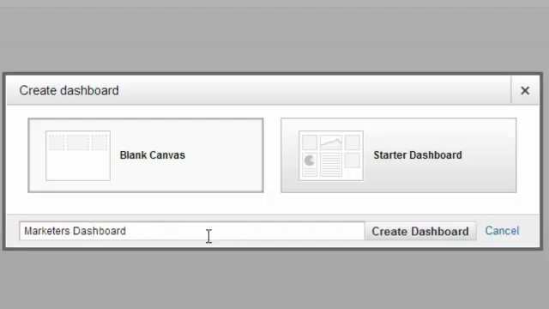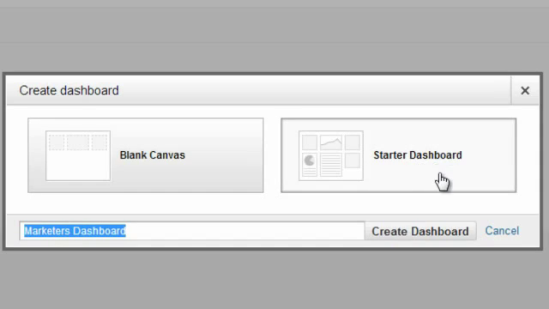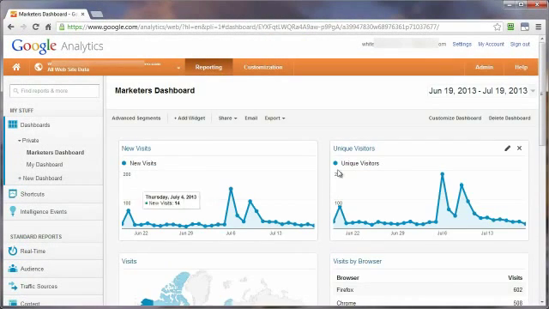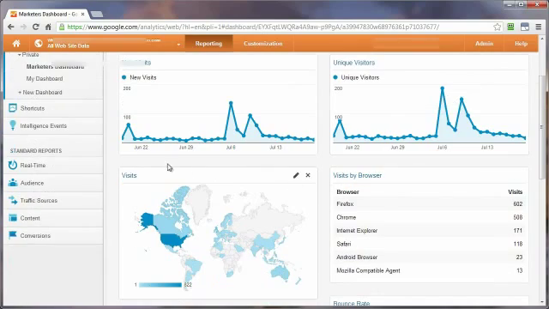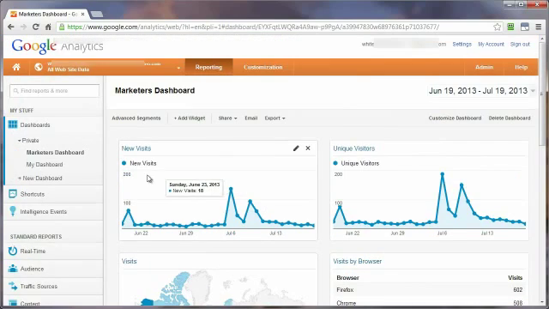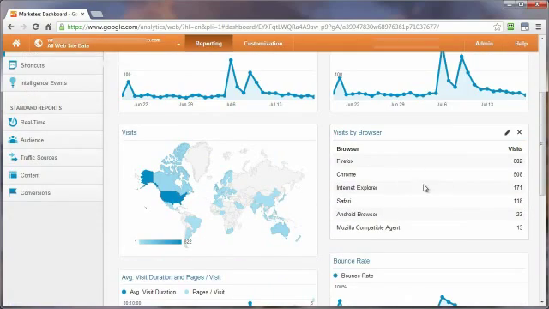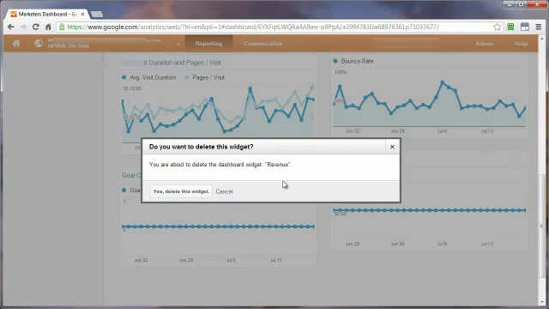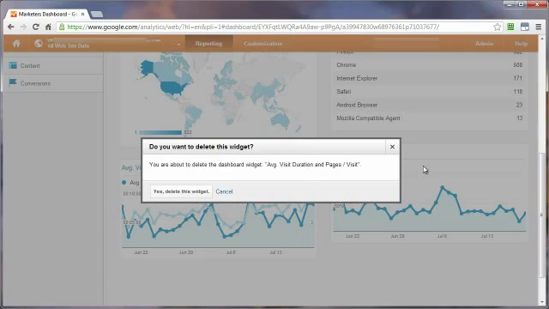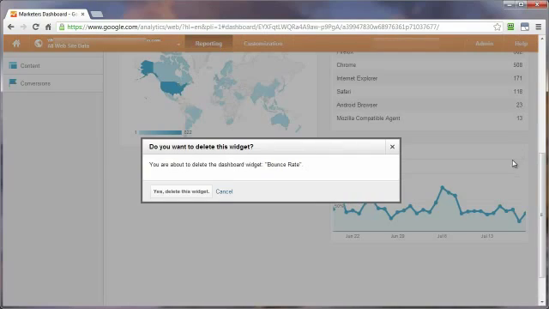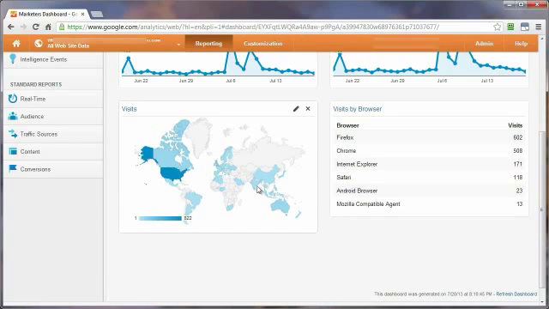And for lack of imagination, I'm going to go with Marketer's Dashboard, and I'm going to go with Starter Dashboard just to give you a good feel as to what it will look like once you throw in some dimensions and some widgets. So right now we've got these widgets in here for new visits, unique visitors, visits, a geo map, a timeline, a table, and some things that I'm going to go ahead and delete to clean things up a little bit here. I need that one, and I'll show you here in just a second how to create one of these widgets here.